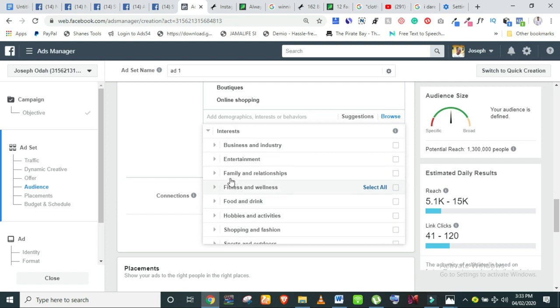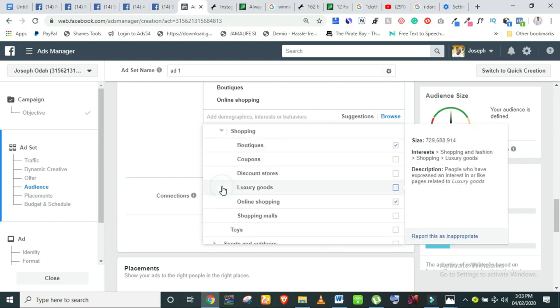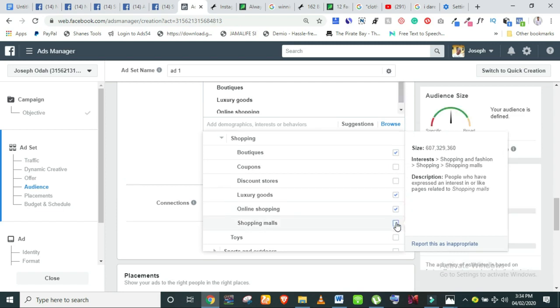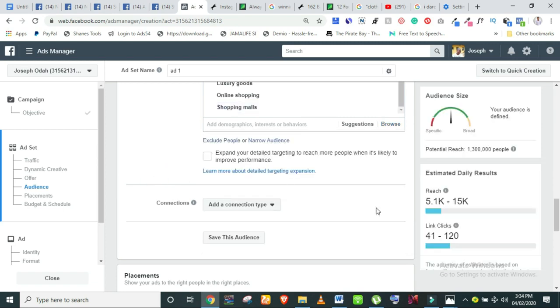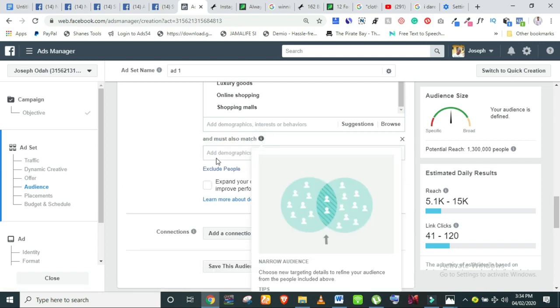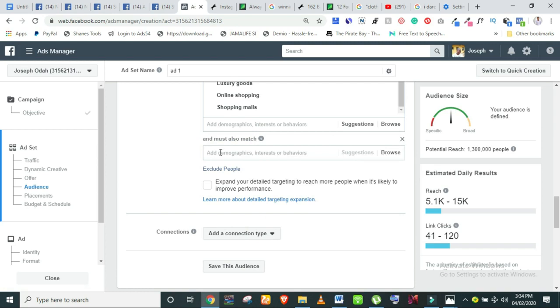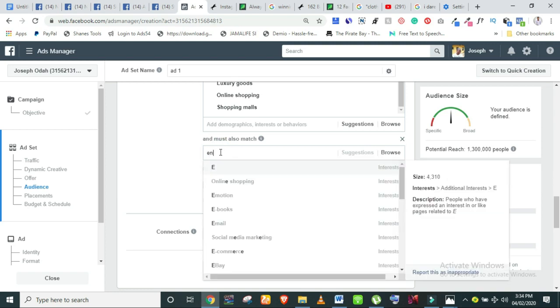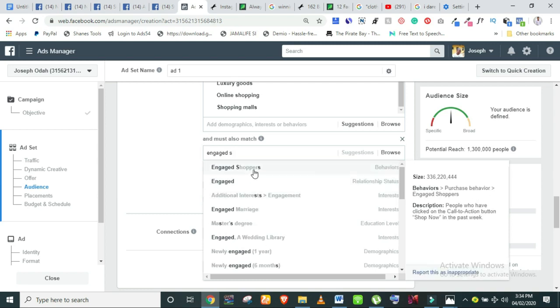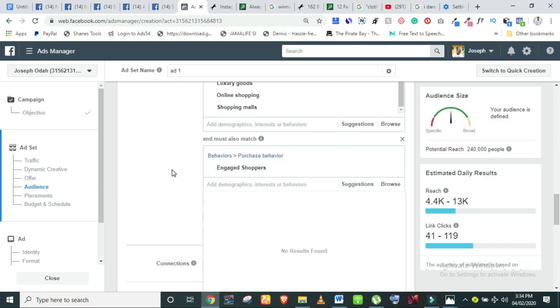Okay, let's say shopping and fashion. Now we want to see their behavior. Shopping, they like boutiques, they like luxury goods, they like shopping malls. So these are all adding to our audience. Then we can exclude people or narrow audience. So let's narrow this audience now and say everybody up there that is 1.3 million, they must also be, let's say, engaged shoppers. So let's say all of them too must be engaged shoppers. Let's see how many people will remain. You can see now what is remaining is 240,000 people.